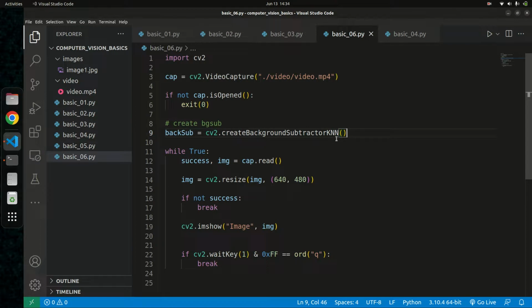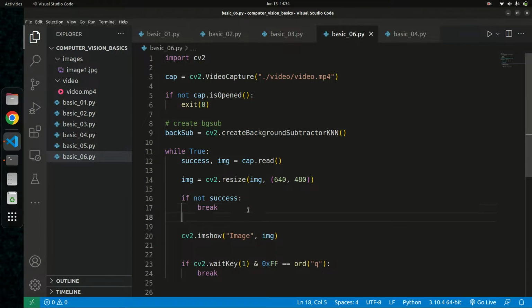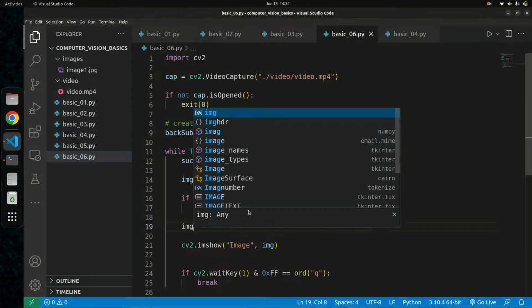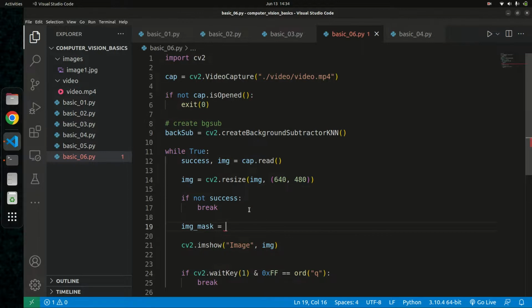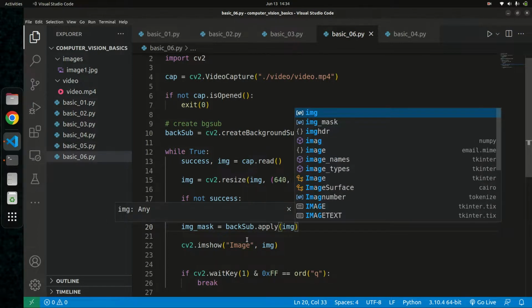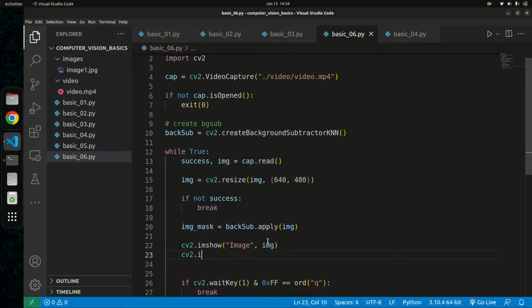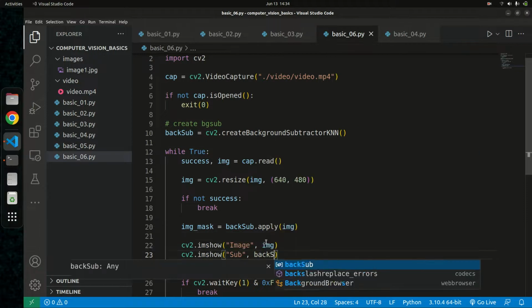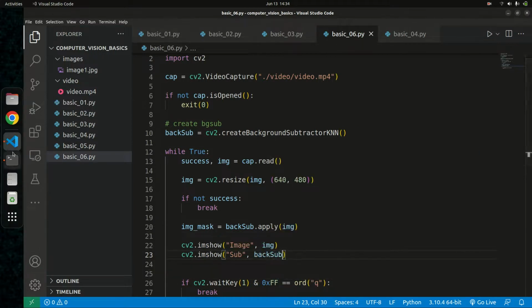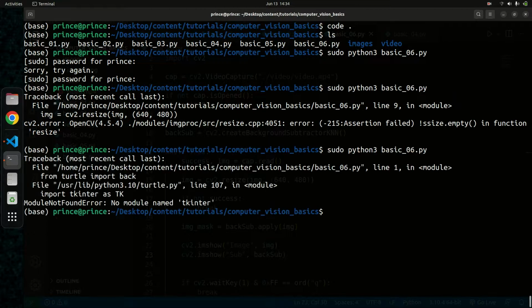Okay, so once we have this, we're going to simply apply this background subtractor to our image. I'm going to say image underscore mask, and this is going to be equal to bg sub dot apply, and then simply pass in which image I want to apply this to. So I want to apply this to our image, and then at the end of the day I can create another window with cv2.imshow, so you can have the original image and you can have the subtracted background. So sub, and I'm going to pass in the background sub right here. So great. So once we have this, let me go ahead and actually run the program. So if I don't have any errors in my code, okay, we got an error here.